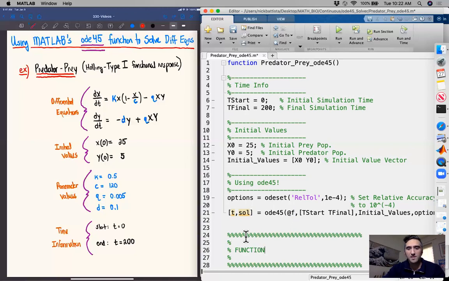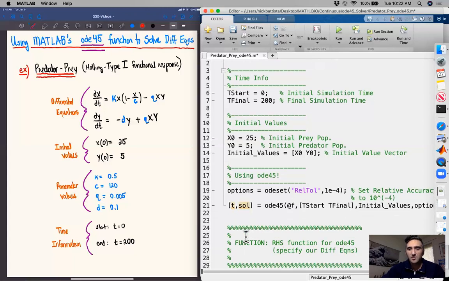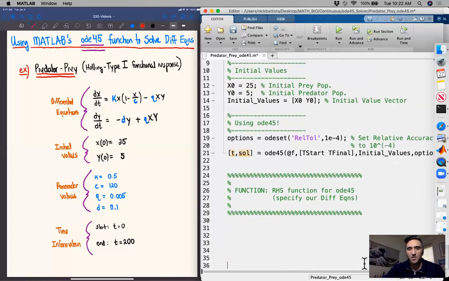So I'll just say this is another function. This is another function contained within the same script, and we'll say that this is the right-hand side function for ode45. Inside this function, we actually specify our differential equations. So let's go ahead and write this function next.